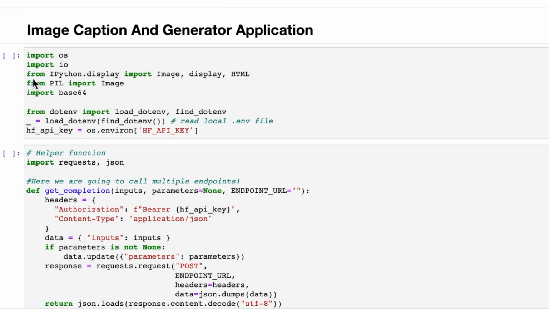After that, we have our from IPython.display import Image, display, HTML, and from PIL import Image. And basically this allows you to display images, control how things are displayed, and embed HTML content within the Python environment you are working in. And then we have our import base64, which encodes binary data into text.